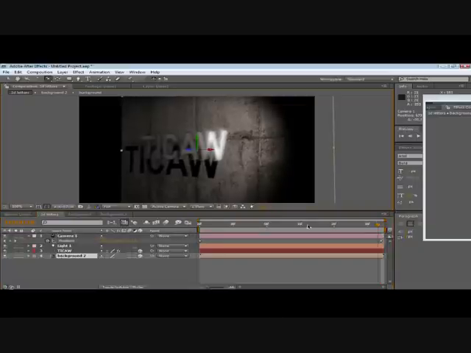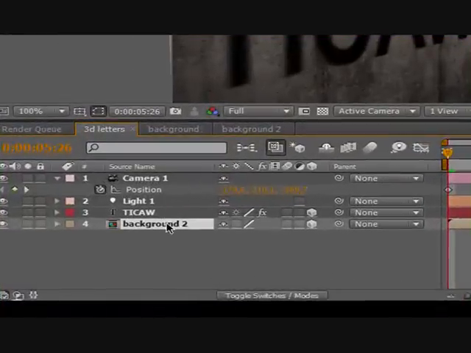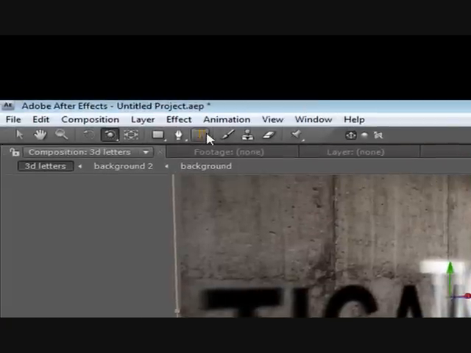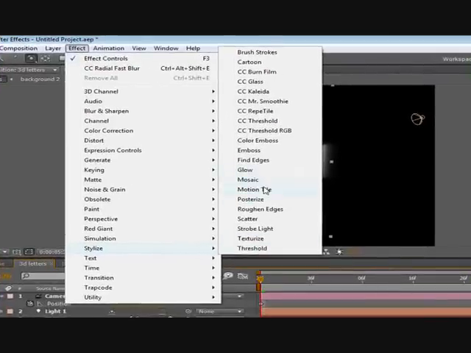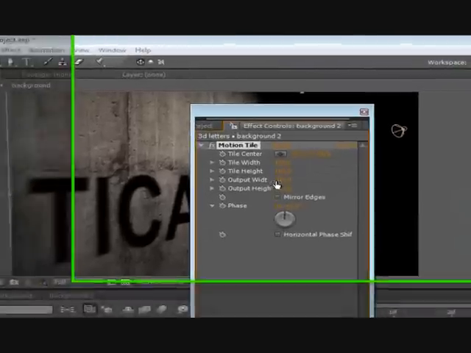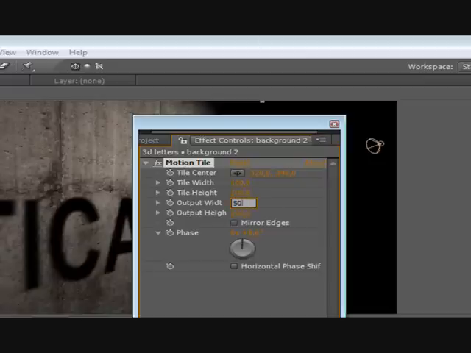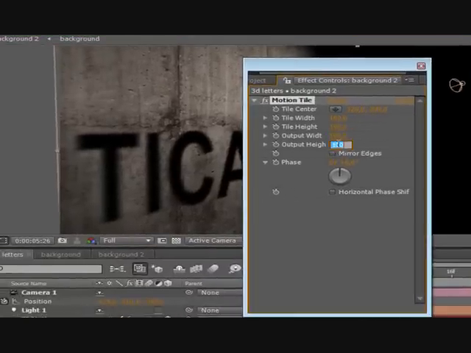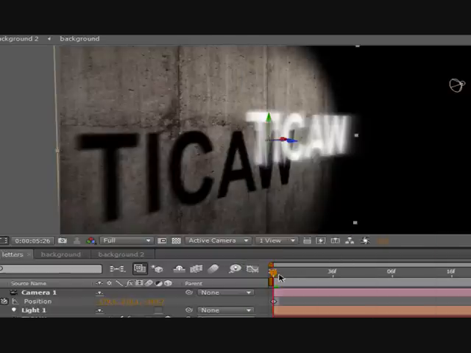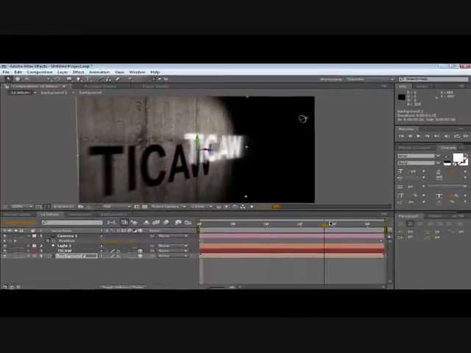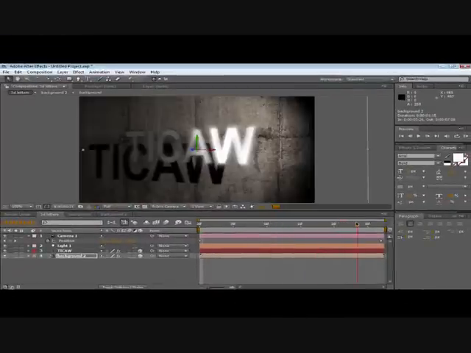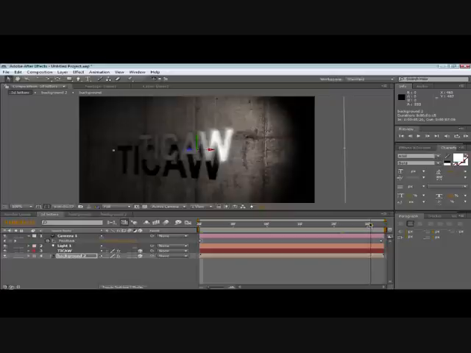So select the background composition, go to Effect, Stylize, Motion Tile, and change the output width to 500 and the output height to 500. Okay, select the mirror edges, and we're done. Simple as that. It's really, really basic. It's fast and it's nice.